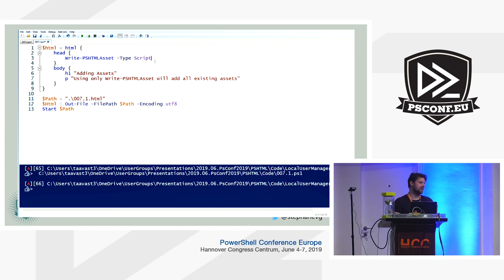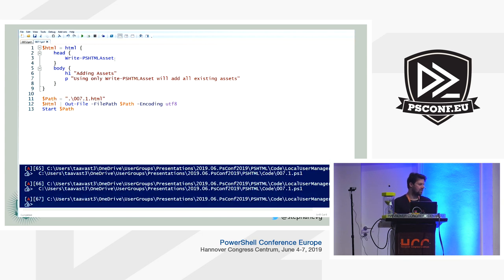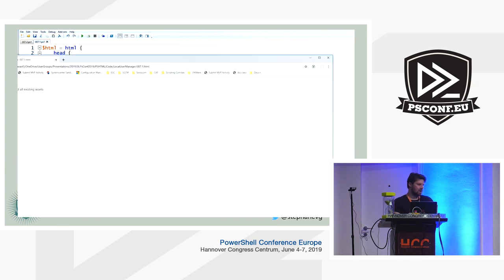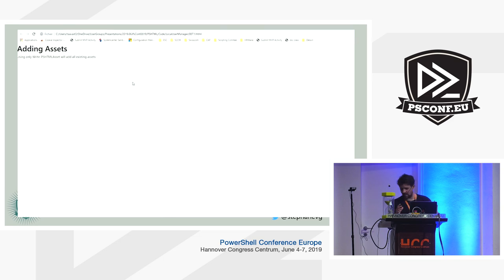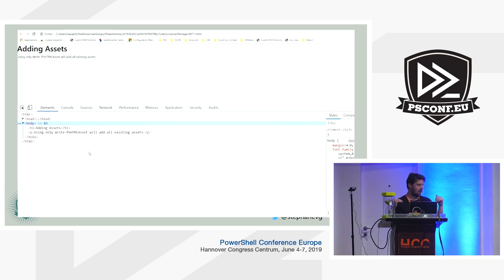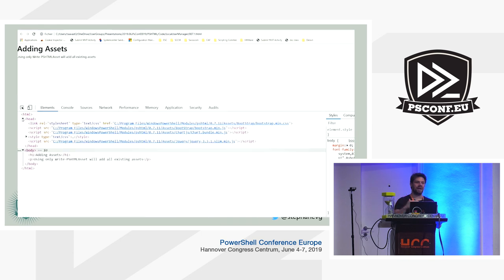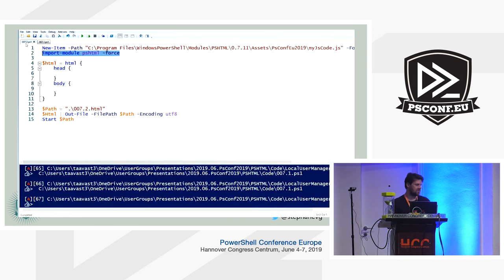We have two Bootstrap simply because Bootstrap has two files, one CSS and one JS. And basically, the dynamic parameter can, if you filter them by type, find only the right Bootstrap. If you decide not to put any parameter, it's going to write all of the assets that are available in the assets folder. So here we can see the link for the CSS, the script source, the three script files.